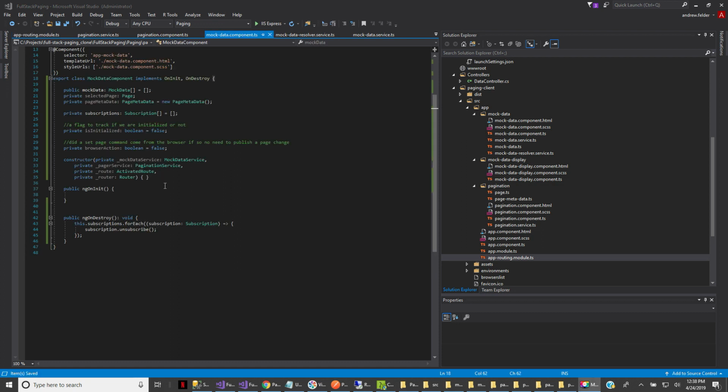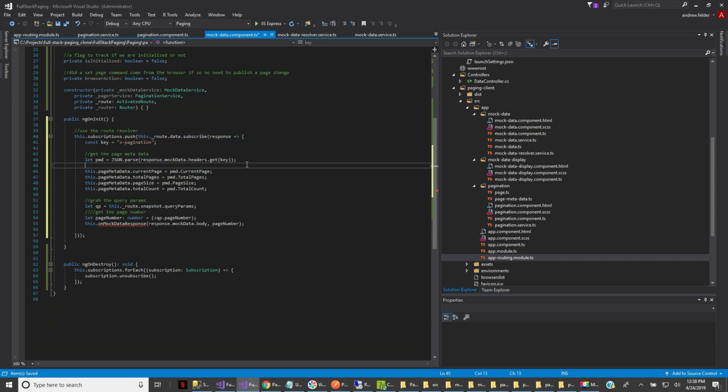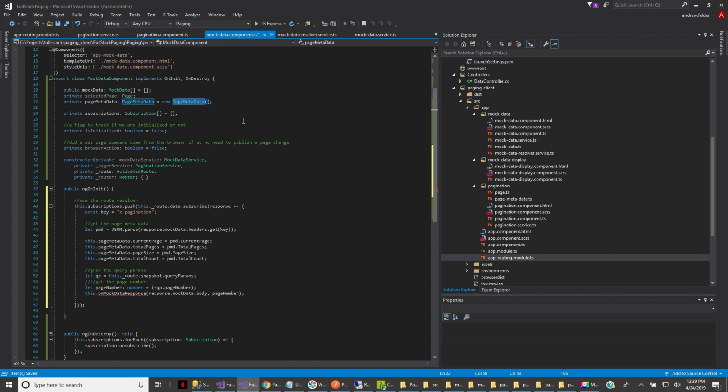Okay, so back over here in our mock data component, to use the route resolver for this component, we'll just add a subscription to this.route.data, which is the way that you subscribe to the resolver's response when it determines if there is actual data for the request or not. So once we get the response, we're going to dig out that special header that we added by creating this xpagination key, and we'll JSON.parse response.mockdata.headers.get the key. That's going to be our page metadata, and we will use that page metadata to populate the instance of our client-side version of our page metadata.